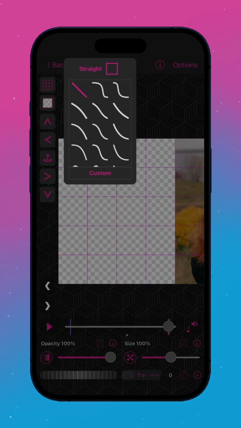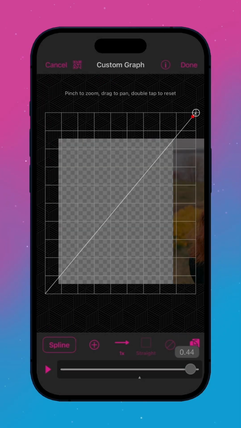Now tap here to select a graph to control the speed and pacing of the transition. Choose from one of the presets, or tap Custom to create your own. When creating graphs, you have two options, Spline or Bezier curves. Let's start with the user's favorite, Bezier.